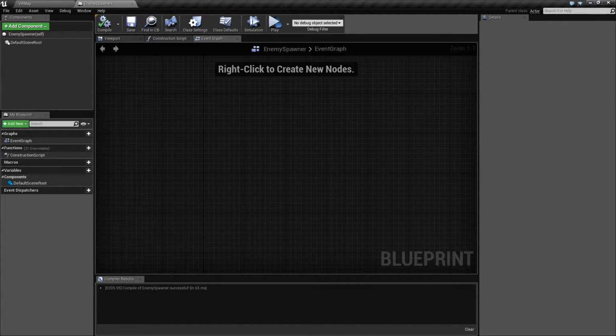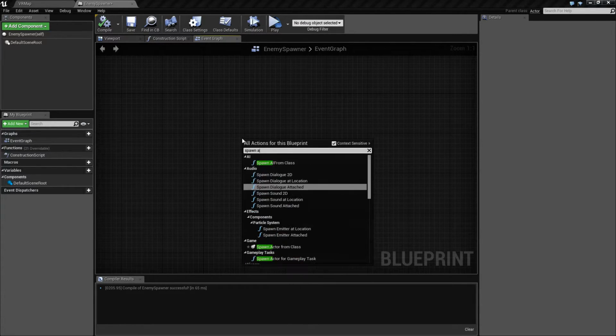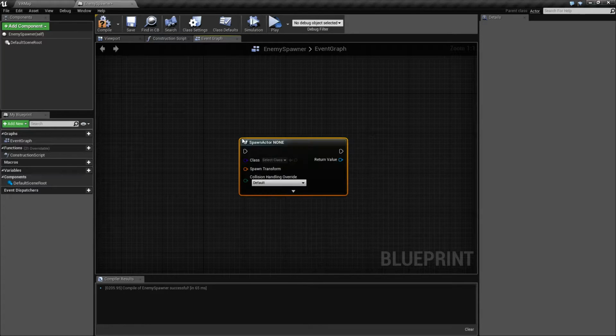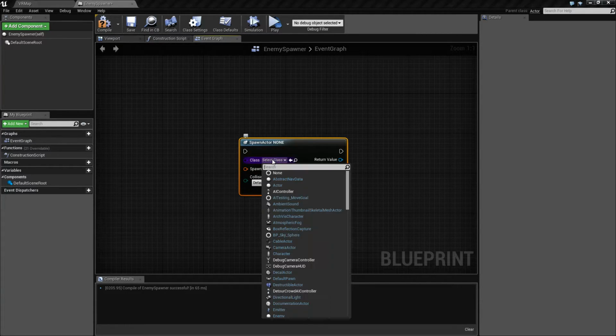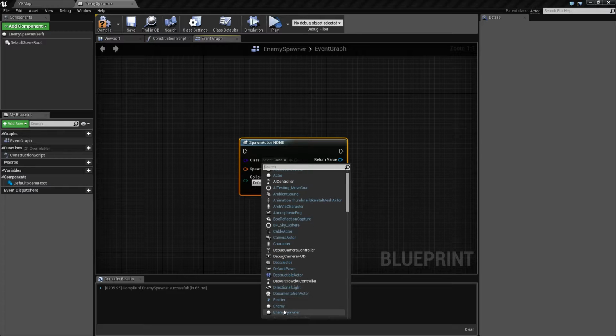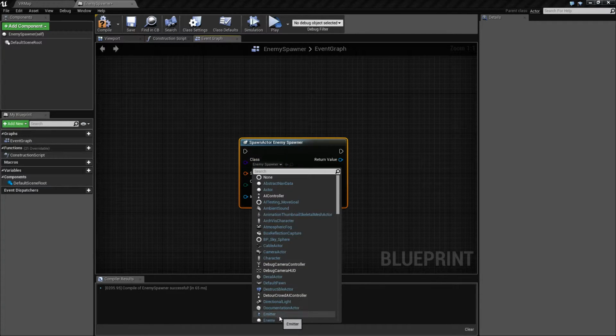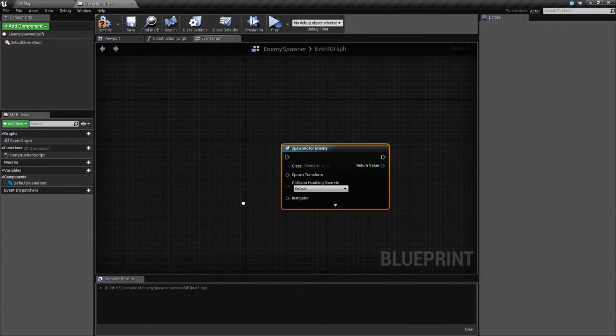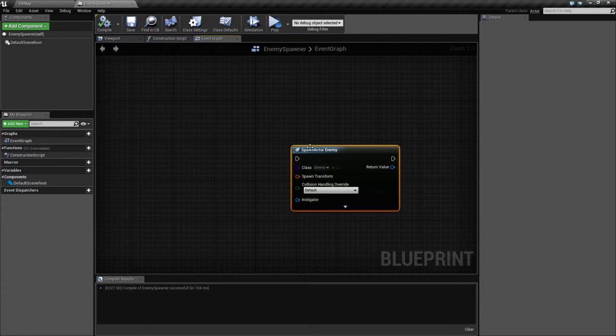Now, when I say spawn, it's pretty simple. We're basically going to use the spawn actor node. This one right here. Spawn actor from class. And we're going to spawn class, enemy. And we're going to spawn an enemy. Pretty simple. If we were to go ahead and save this and run it, we'll get no error because we're not actually doing it.